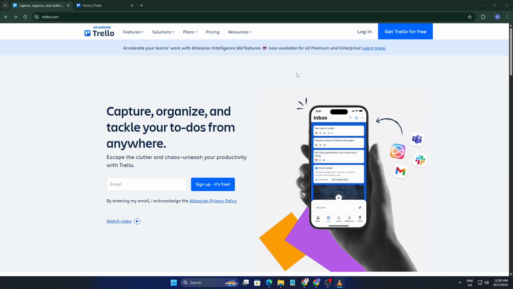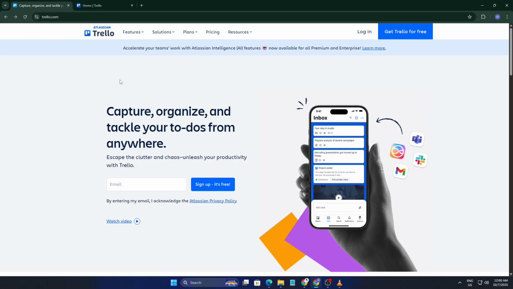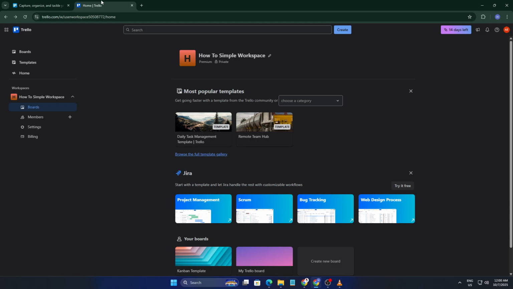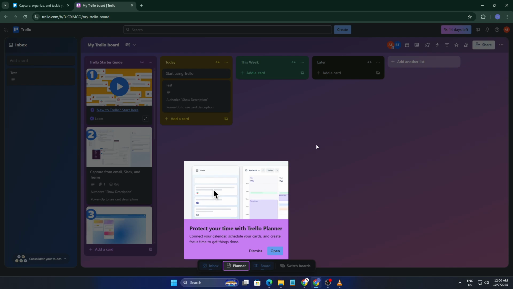First, open your web browser and head over to Trello.com. Make sure you're logged into your account, whether that's with Google, Microsoft, Apple, Slack, or just your email. Once you're in, navigate to the specific Trello board you want to sync. Remember, this is the board that will show up in your Apple Calendar.